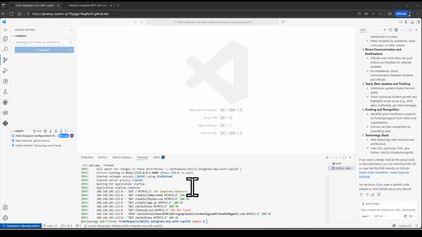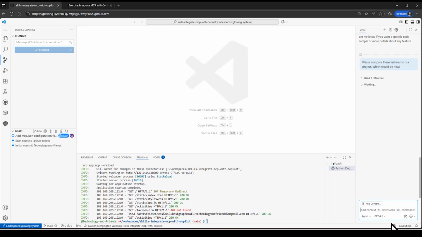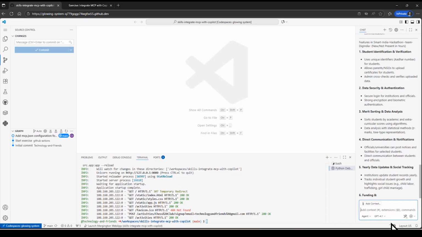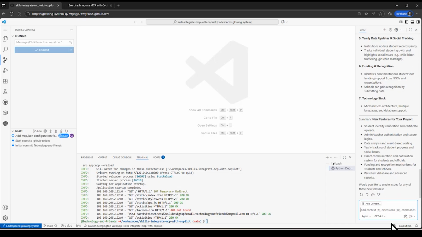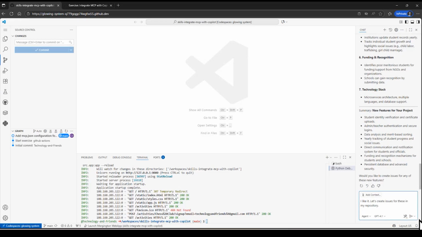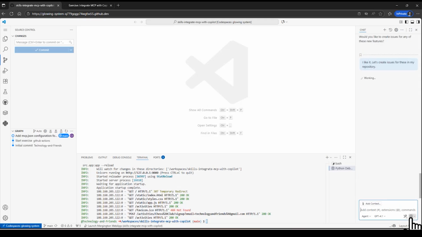So let me ask it this. I'll say, GitHub Copilot, please compare these features to our project. Which would be new? And that sure didn't take long. There are a lot of features that that project has that mine does not have. I want to be feature compatible with that. So one way that I can do that is I can create an issue for all these 7 new features. I'll say, I like it. Let's create issues for these in my repository.